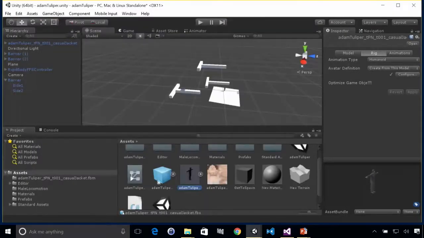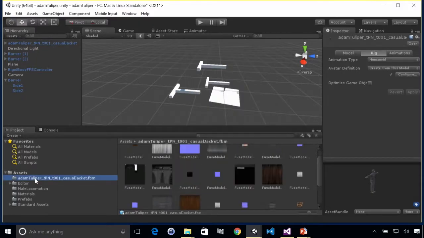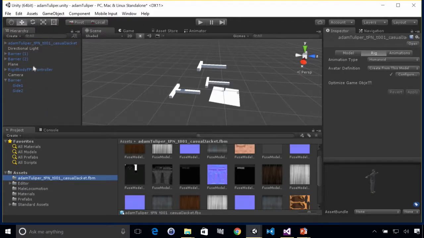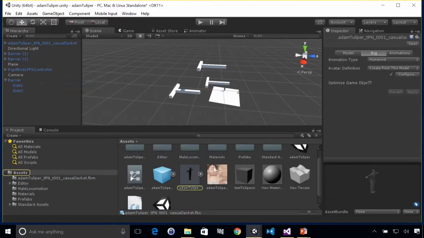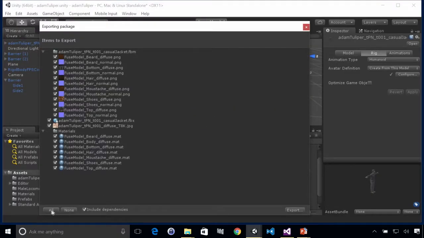So again, all I did was I right-clicked on my object in here. It could be a prefab, it could be anything in here. It could be a folder. I can right-click on a folder and say export package. But in this case, I'm going to right-click on Adam and say export package. And I'm going to choose all the defaults there. Sometimes it picks up a couple more things than are necessary. In this case, it looks pretty good.